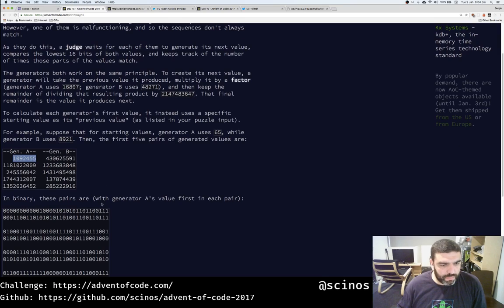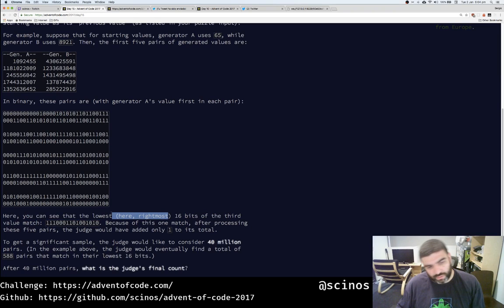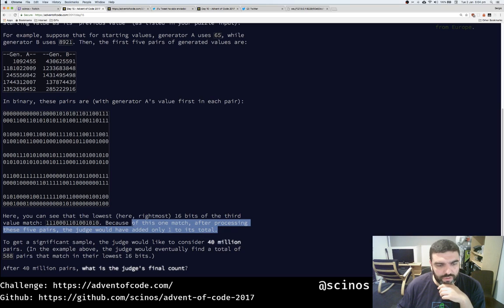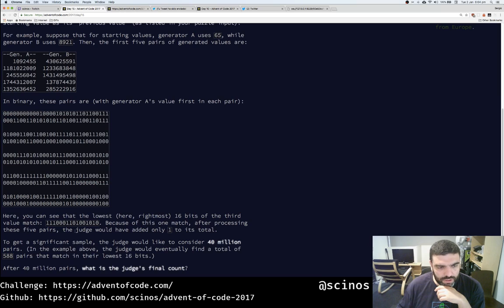In binary, these pairs from the generators are this, and here you can see that the right 16 bits of the third value match. Yes, they are the same. Because of this one match, after processing these five pairs, the judge will have added only one to its total. Okay, so it's not the number of bits, it's the whole string.